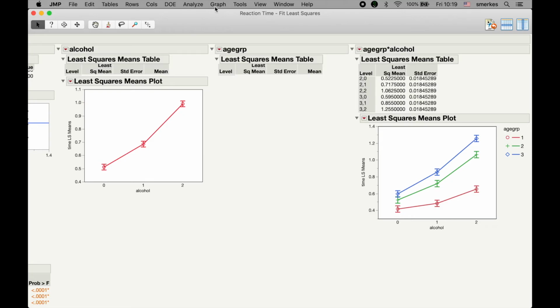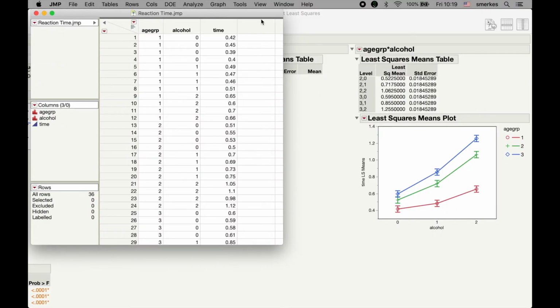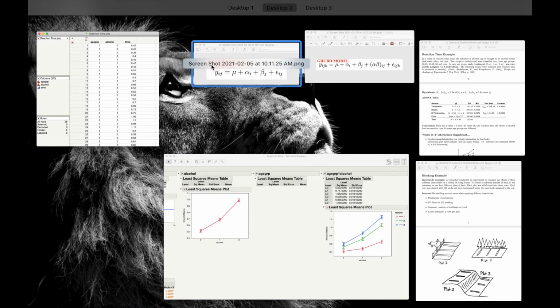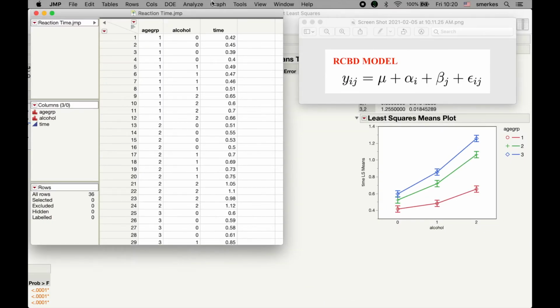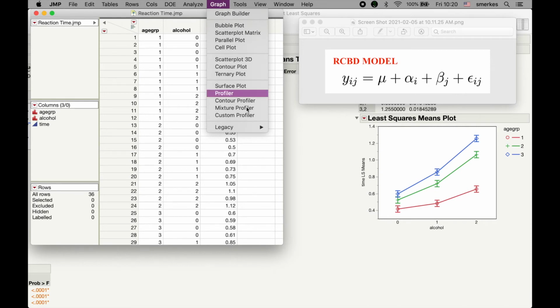If you want something prettier, I would recommend going here, creating a column of your estimated treatment means, and then using graph builder to make something a little bit prettier for maybe a paper or whatnot.